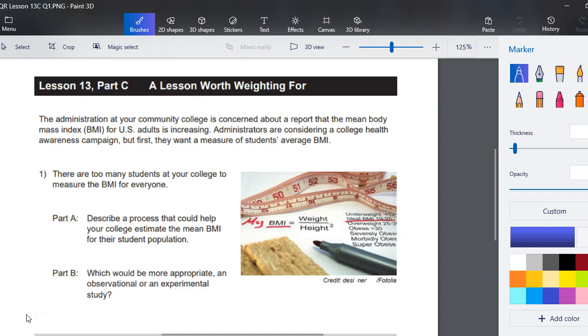The administration at your community college is concerned about a report that the mean body mass index, the BMI, for United States adults is increasing. Administrators are considering a college health awareness campaign, but first, they want a measure of students' average BMI.